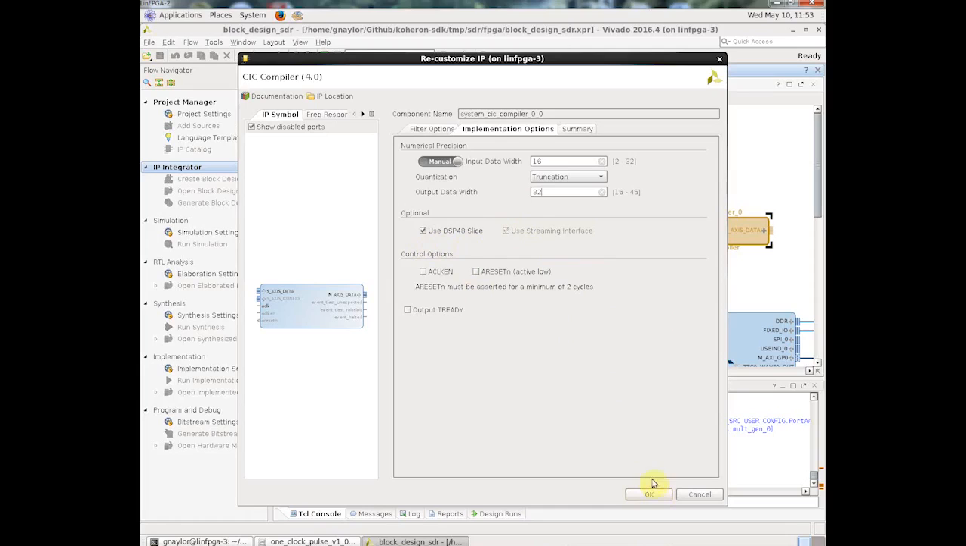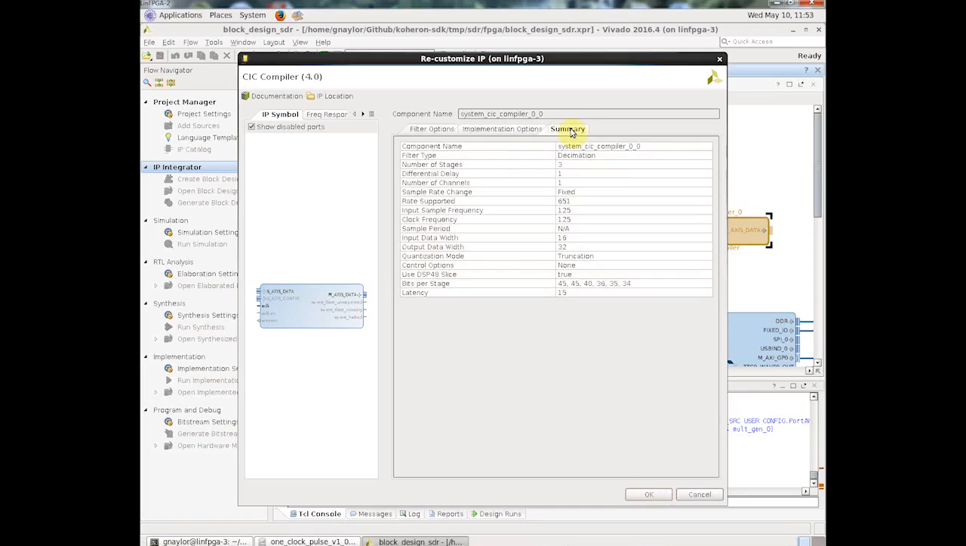And let's just have a look at the summary. So that all looks good. Decimate by 651, 125 megahertz, and that all looks good. 15 clock cycles of latency, that's okay.